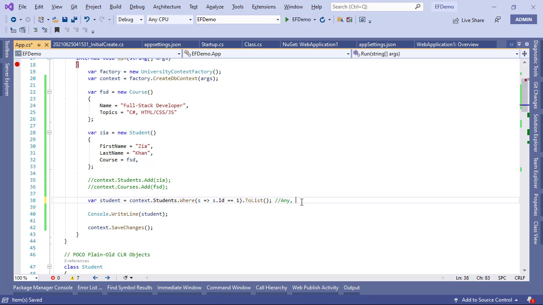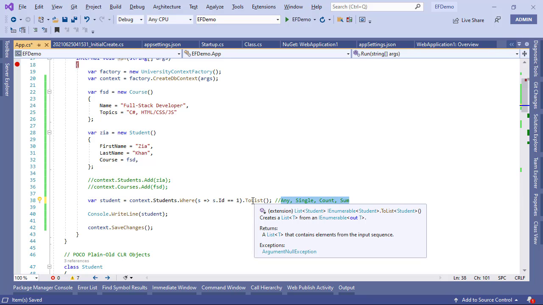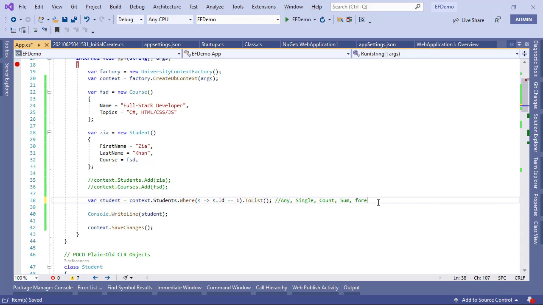If you do .Any, if you do .Single, or if you apply some other operations, like we have seen select count star, and there are some other aggregate functions like sum. Right? If you call one of these aggregate functions, it is going to execute that query. The second option is that you put it inside a foreach loop. The foreach loop is going to force the execution of a query. These things are going to trigger the GetEnumerator function, and when that happens, the query is executed on the system.